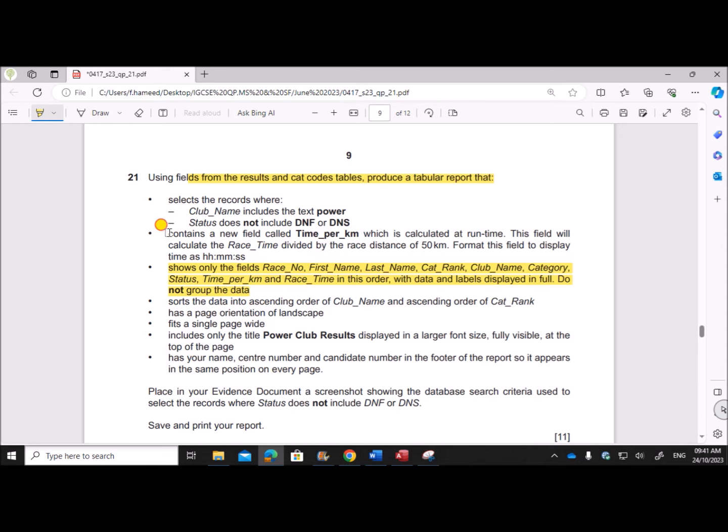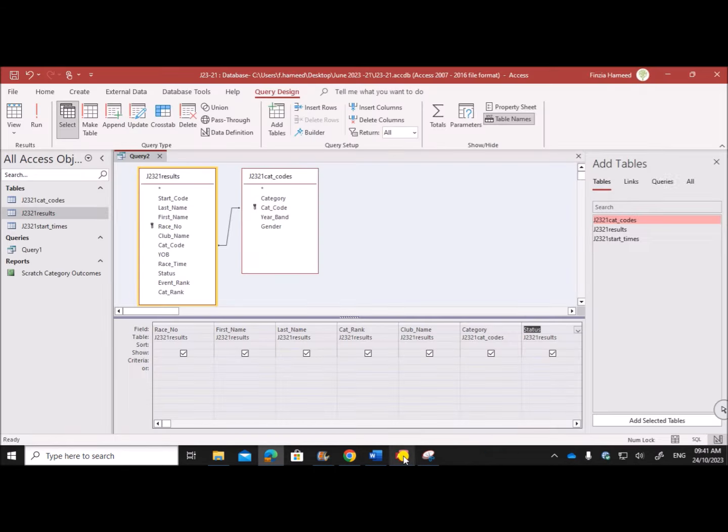You can see it's a new field called time per kilometer, which is calculated at runtime. So we need to calculate it. This field will calculate the race time divided by the race distance of 50 kilometer. So we'll add a new field called race time per kilometer, time per kilometer.